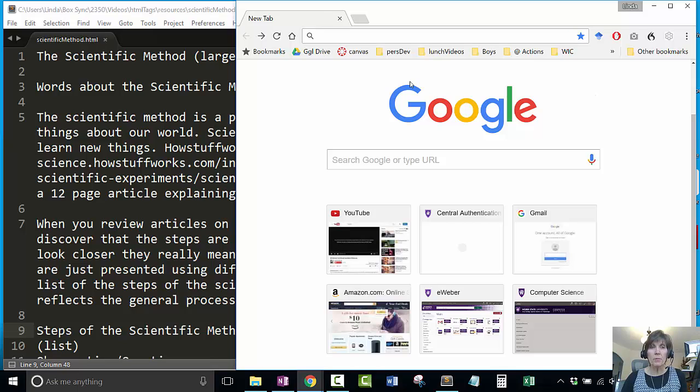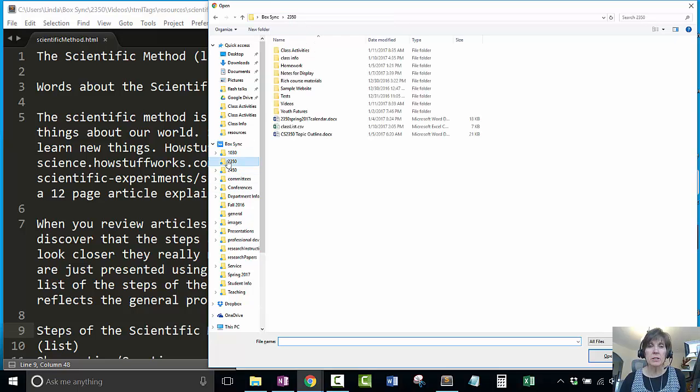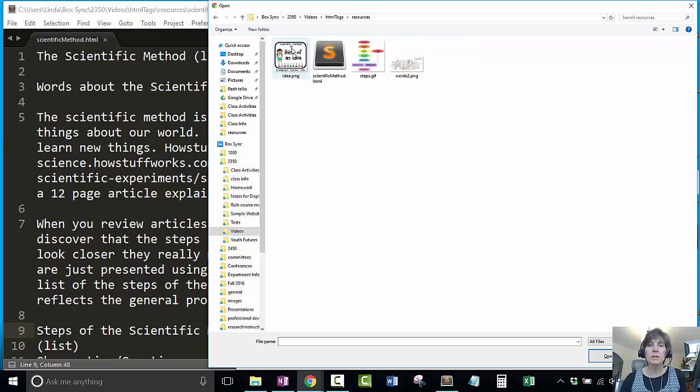So I'm going to open up this file in the browser. To do that, I hit Control-O or Command-O. And then I need to be able to go to where it is. Now it's important you know where you've saved your files. So I know mine is in 2350, under videos, under HTML tags, under resources, and there's my HTML file.